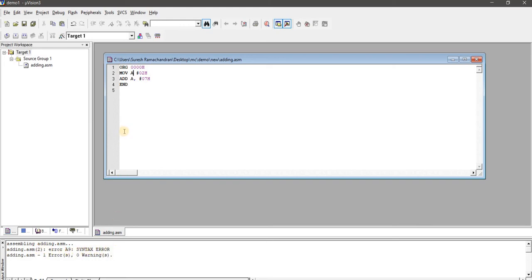It is a syntax error. So once you add the comma and save the file again, then you have to compile and run the program again. Once you compile it, you can see there is no error present in this program. Then you can build the target. Now we are good to go to see the corresponding output.